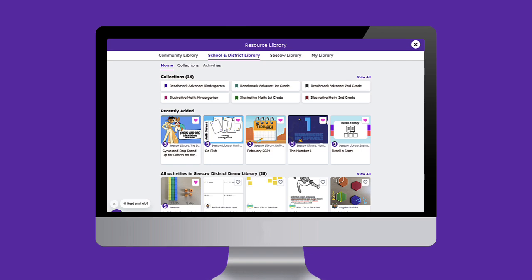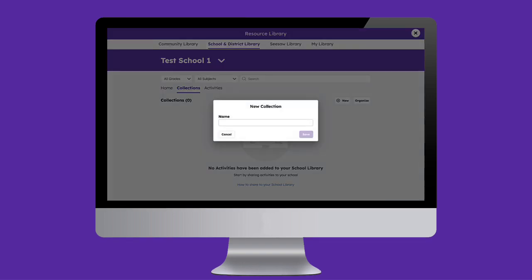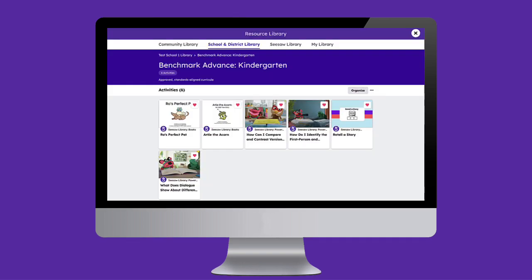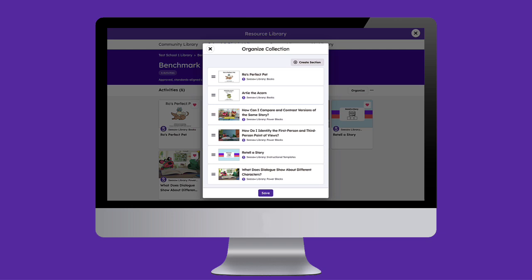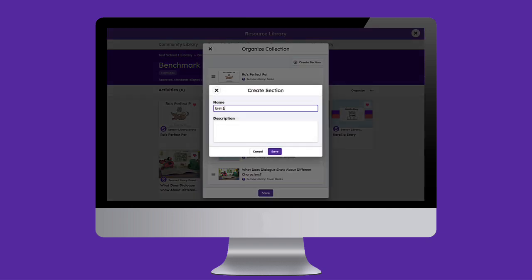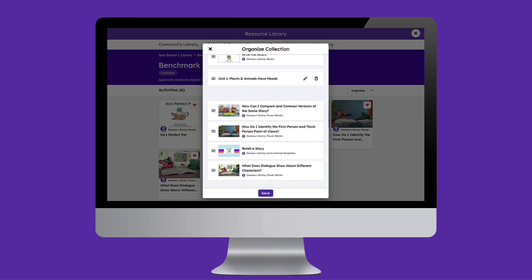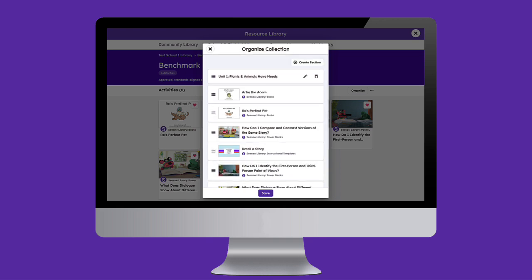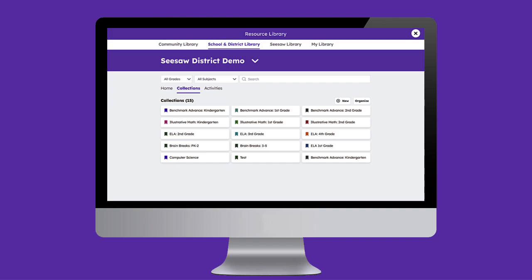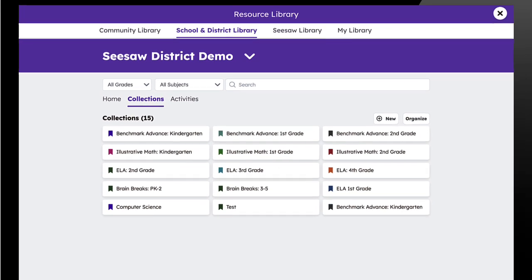There are so many ways that districts can leverage the ability to curate and organize their school and district library. By taking advantage of this feature, administrators can positively impact teacher success in student learning by offering organized, standards-aligned collections of Seesaw lessons matched to your curriculum and mapped to your district scope and sequence. Let's dive into this powerful feature.